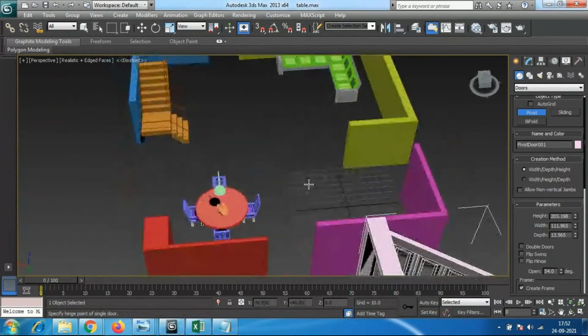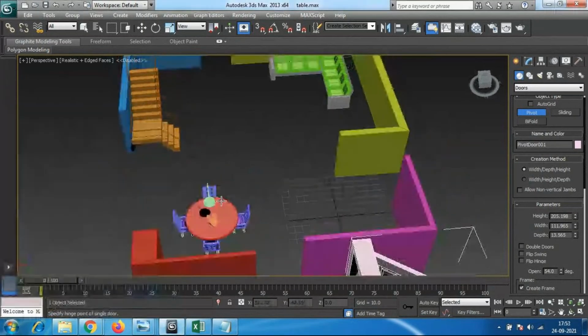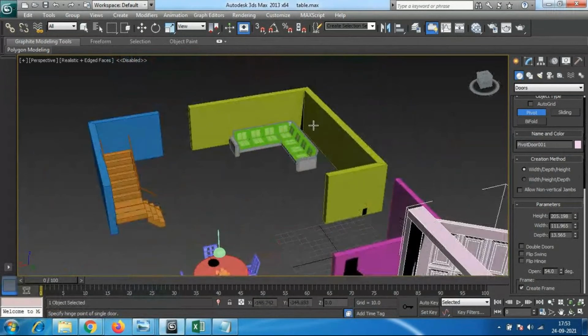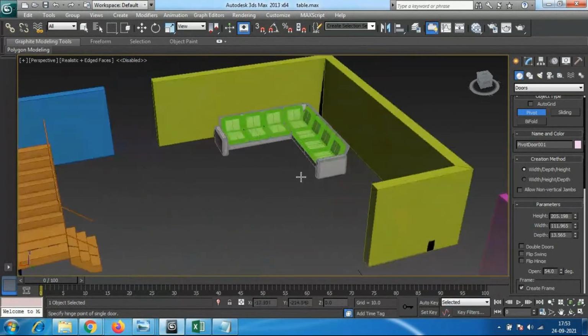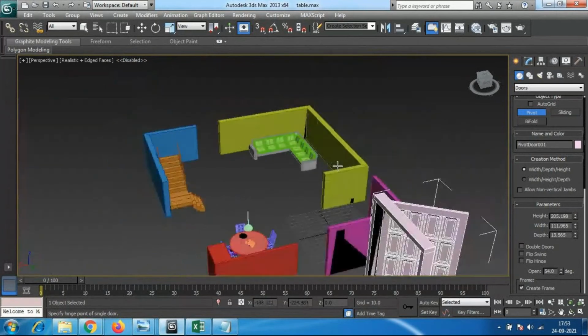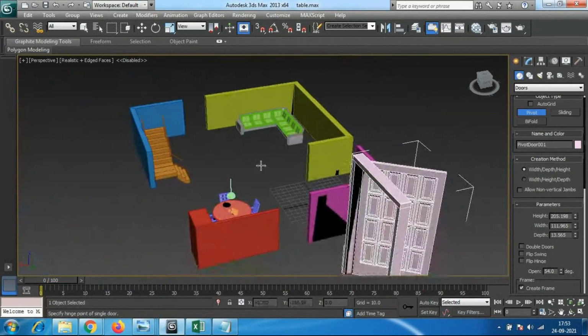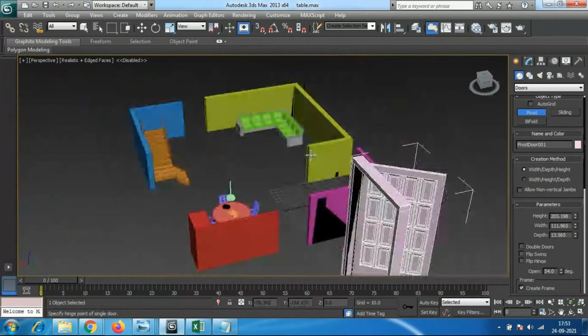Okay, so I have not taught you people the window and all. So window means we have to create the hole here on the wall, so then only we can place the windows. Okay, so we have to place the door. So what is the assignment for a few people? You have to create the sofa design, staircase, and the table design, and the door.